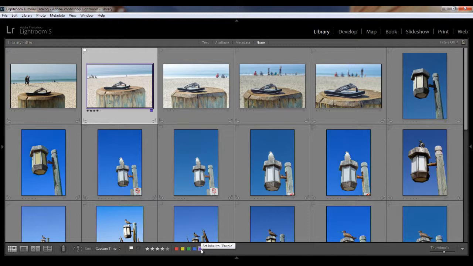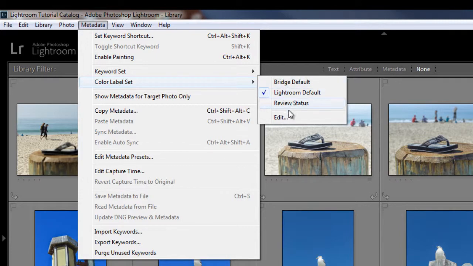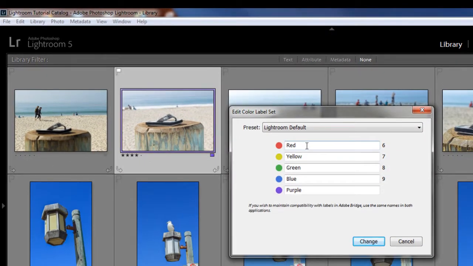You can create your own custom color labels and assign the meanings to your color labels by going to Metadata and then clicking on the Color Label Set and Edit. And then in this dialog box, you can change the wording. So instead of red, you can say the color red means print, for example. One other thing I wanted to point out is if you're using Adobe Bridge and you want to maintain compatibility in Bridge, then you should use the same label names. So if you change the red to print in Lightroom, you'll want to do the same in Adobe Bridge so that you have compatibility.